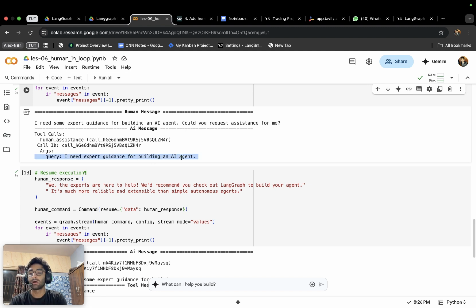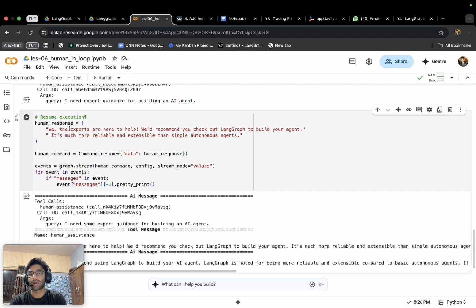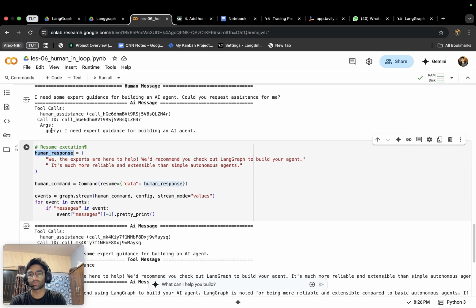Now why is it asking the human? Because once it has some data, it will be able to respond to the user on how to build AI agents. Further, I will run this on LangGraph Studio. You will be able to get this very easily. For now, the human is basically responding to this query.